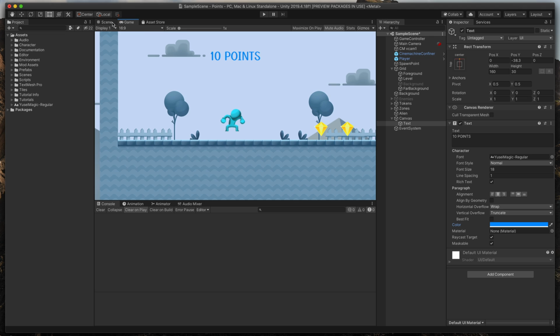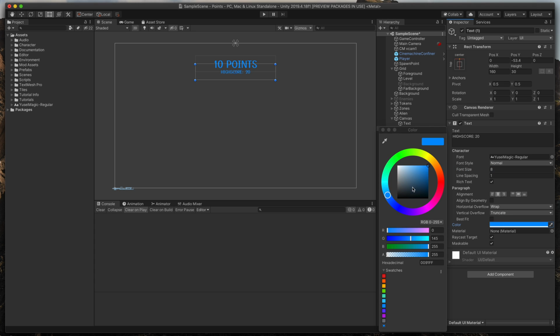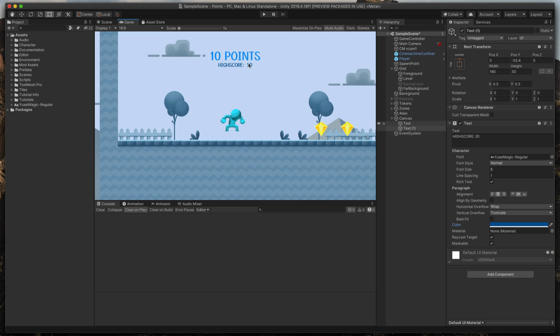Let's quickly duplicate it, move it a bit down, and this time set the value to highscore 20. This one doesn't need to be as big, so I'll change its size to 8 and the color to a bit darker blue. Looks perfect.